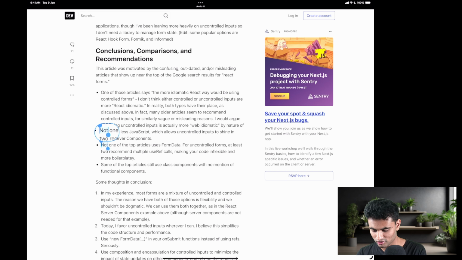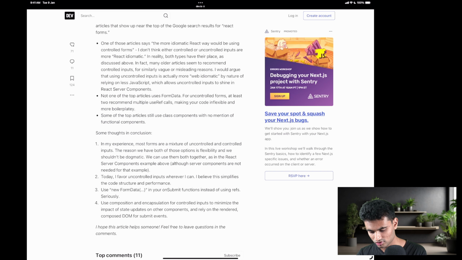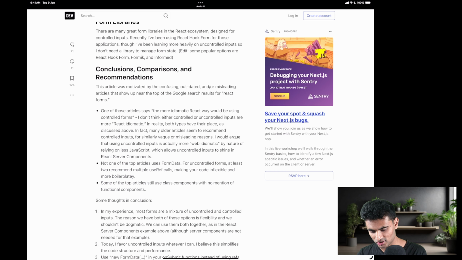Then, not one of the top articles uses FormData. For uncontrolled forms, at least two recommend using multiple useRef calls, making your code inflexible and more boilerplatey. Some of the top articles still use class components with no mention of function components. So yeah, let's try to search for React forms.